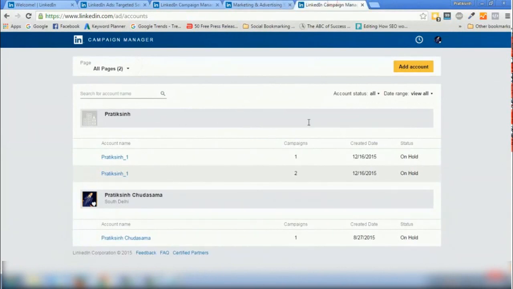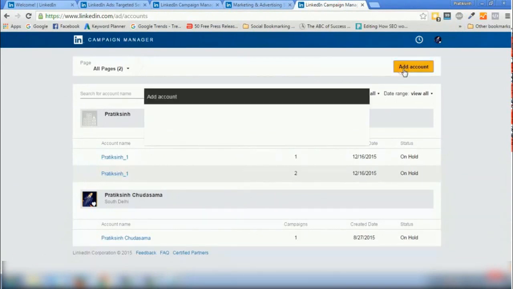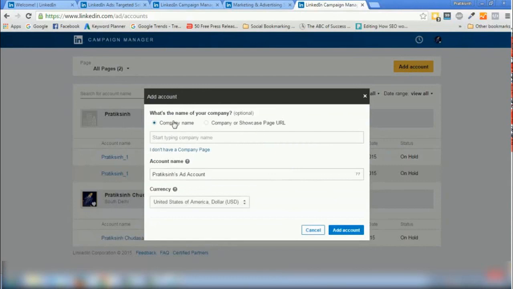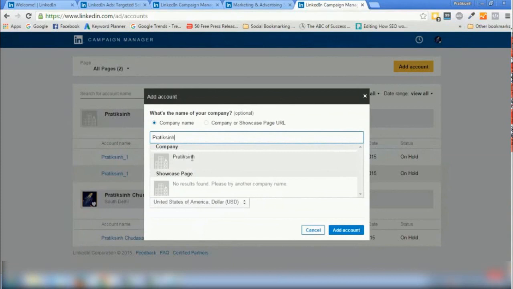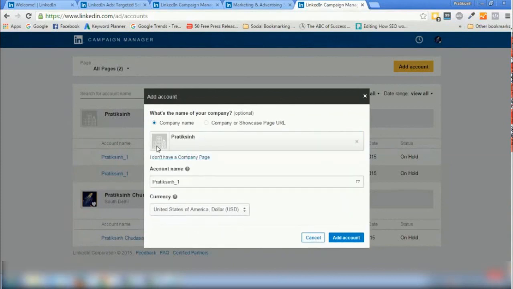So now over here you will be creating an ad. Let's click on add account and I'll start with the company name. Let's suppose I have a demo company page, which is Pratik C. I haven't added anything, not even a profile pic or a company logo. It's just for demonstration purposes. You will have a nice pretty logo over here for your company page. So now this is a company page. If you don't have a company page, you will click on this and create one before you create an advertisement.